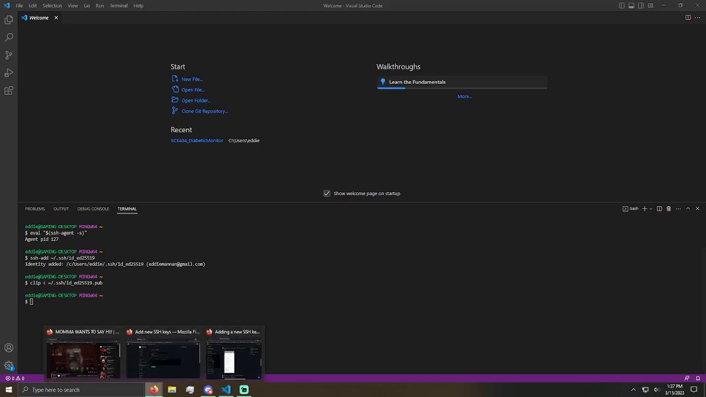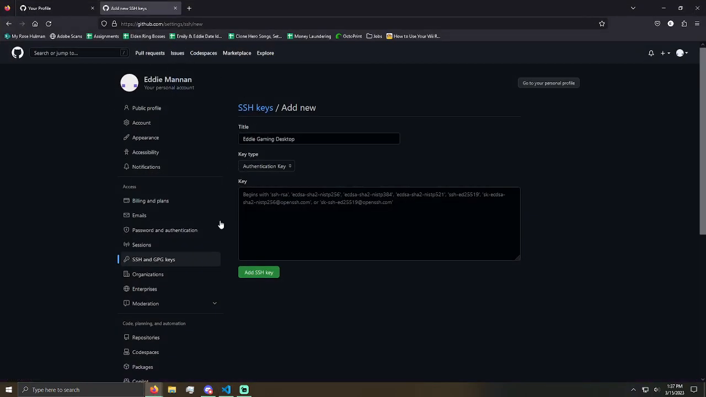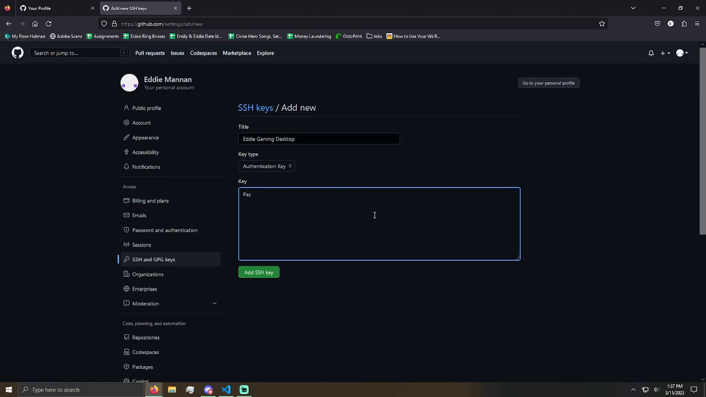And we can go back to this SSH key add new page. We already added the title. We already added the key type. And now the key that we just copied, we will paste it in here. I'm not going to paste it just because I don't want anybody to see it. I don't know what happens if someone else gets their hands on it, but it's probably not good. But you'll paste the key here, and you will add the SSH key.